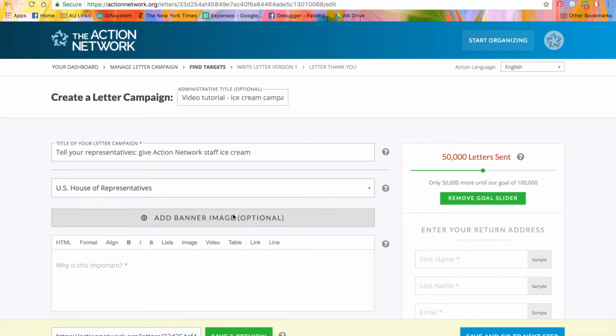In addition to these targets that we provide, you can create your own custom targets. This way, you can reach local officials like school boards or city councils, or heads of agencies like the EPA or the FBI, or even boards of large corporations. For more information on how to create custom targets, watch our Custom Targets video at help.actionnetwork.org.